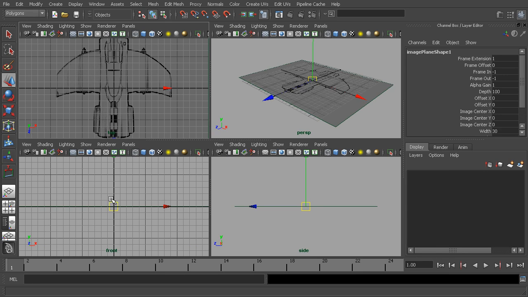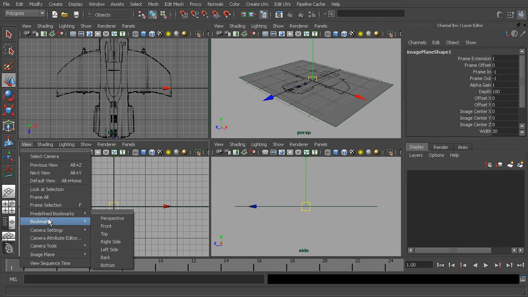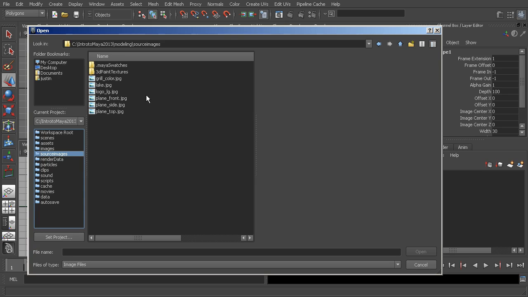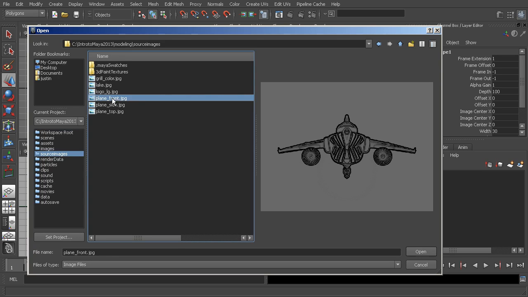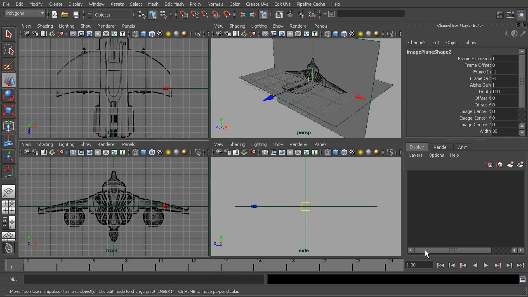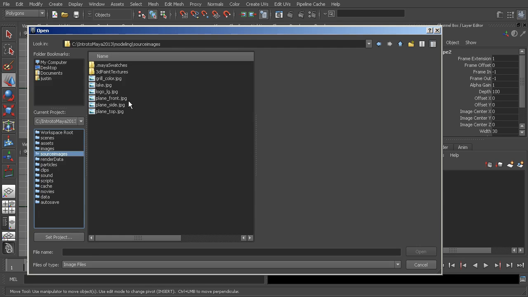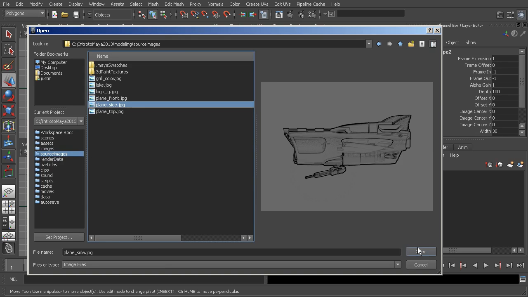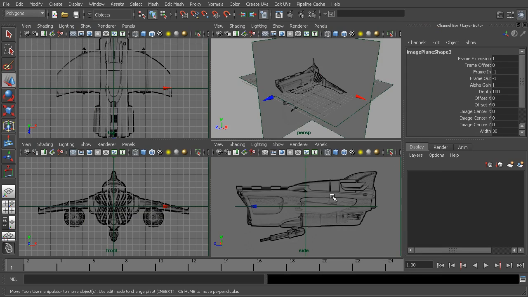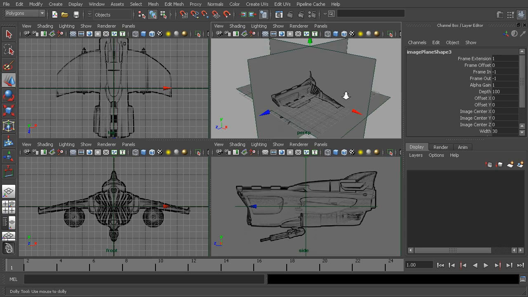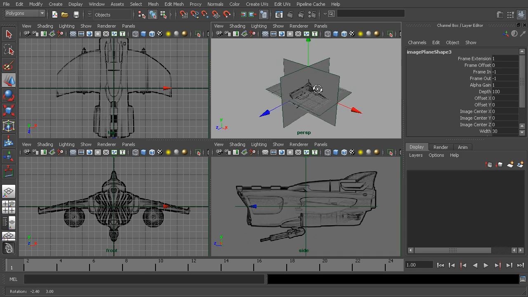Let's go ahead and do the same thing from the front and the side. So we'll go to View, Image Plane, Import Image, and then this time we'll select the front image. And we'll do the same thing over here on the side. Select the plain side image, and we'll load it up. And you can see those image planes actually loaded up into our perspective view as well. All three of those images.